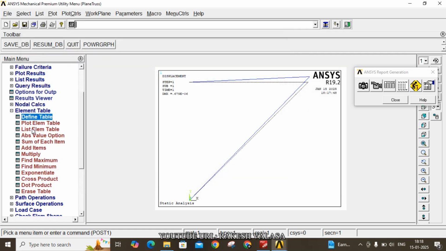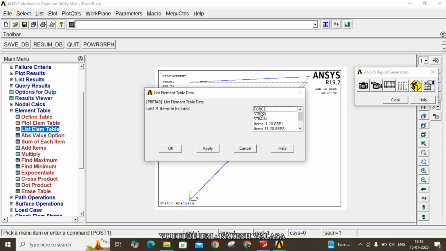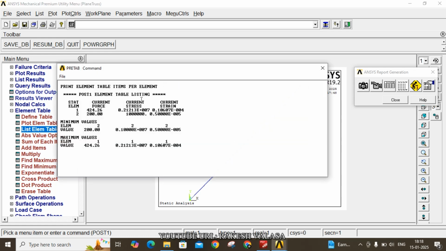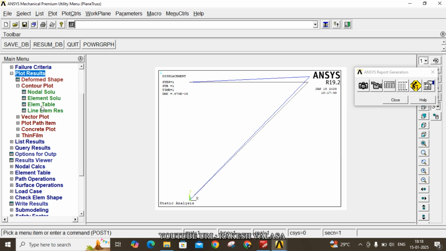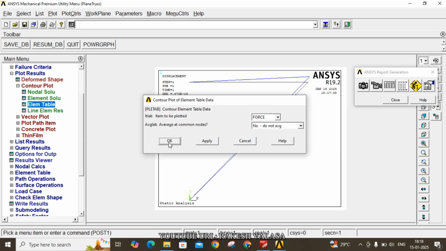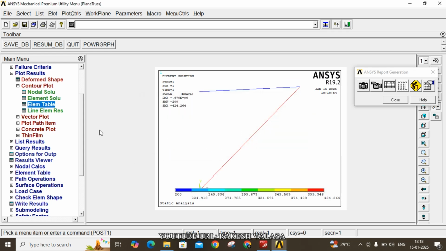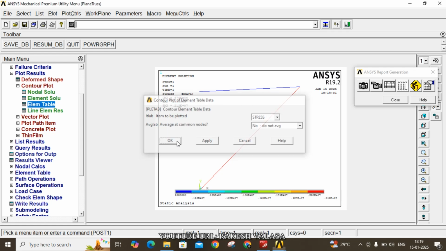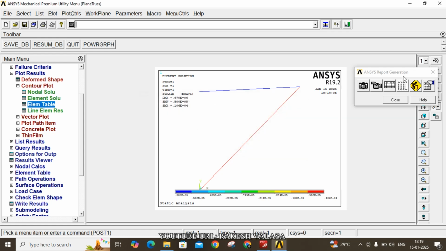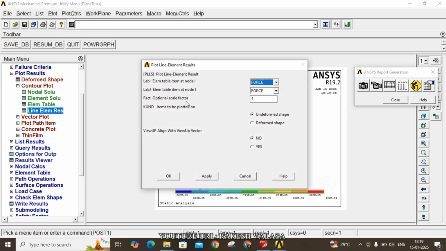You can also see the list element table. Choose force, stress, strain. OK. You can note down these values in your lab manual record book. Then close this window. Next go to plot results, element table, force. OK. You can capture this image. Next stress, okay, capture this image. Next, strain. Okay, capture this image.